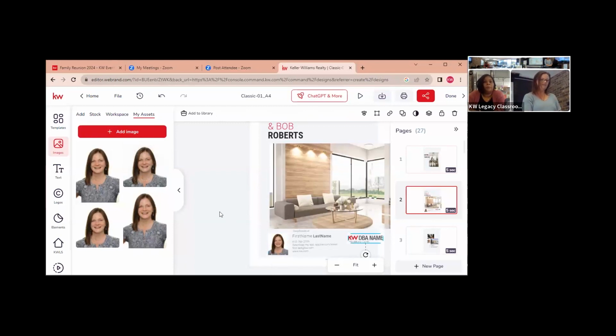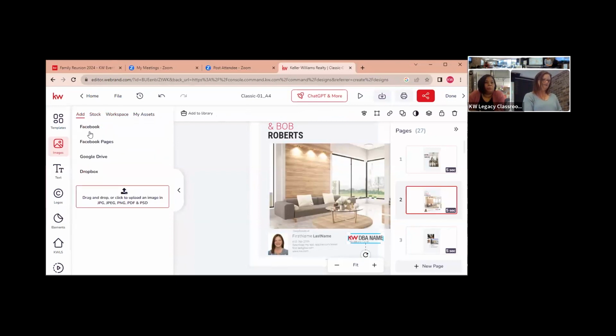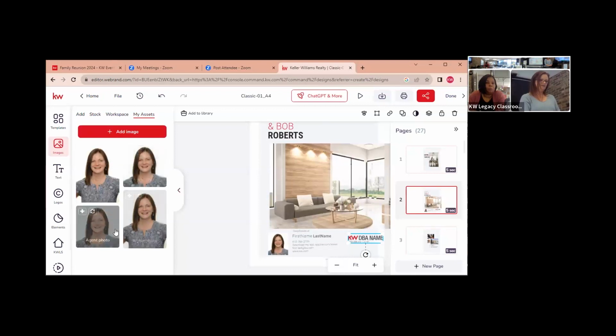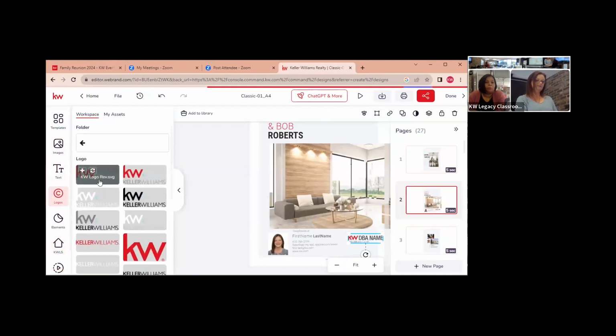Same thing with the Keller Williams name. Okay, I clicked on it. Look for my assets, imported image. I could scroll down. I'm not seeing mine on here. I'm not going to take time to upload it right now. Yeah, it's not here. I don't know why it's not showing up, but it's not. So I'm just going to go with a regular Keller Williams one for now.